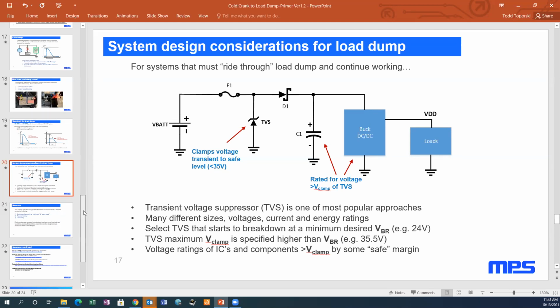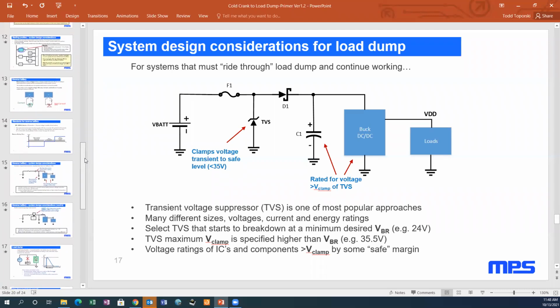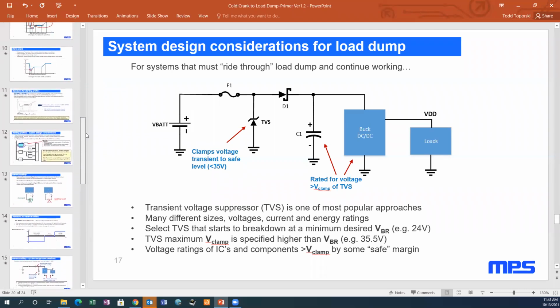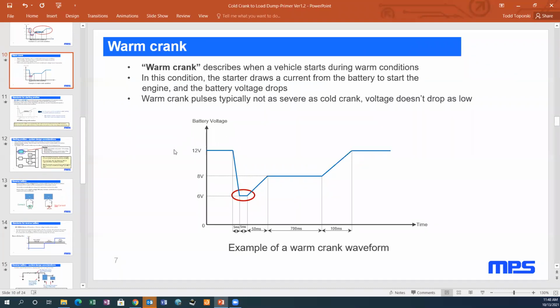So yes, for the European car makers who are cranking after every stop, that's usually what we call the warm crank, or it's a type of warm crank condition. And again, the systems are designed so that when they come to a complete stop, like they're pressing on the brake, the engine will actually shut off.